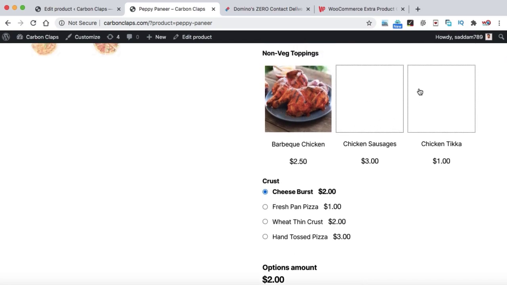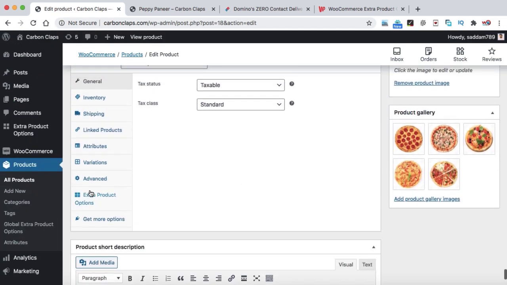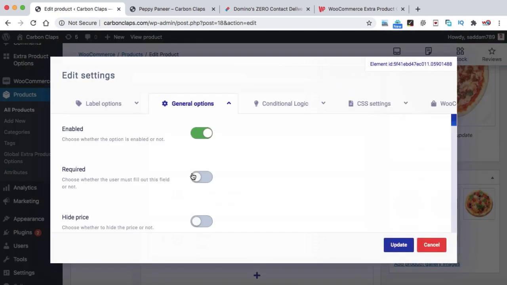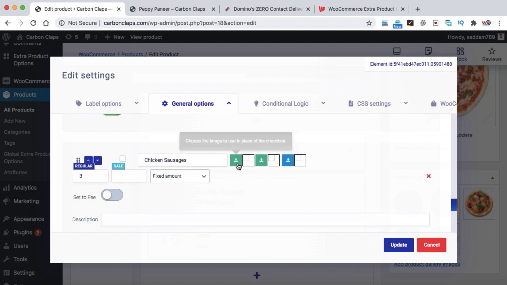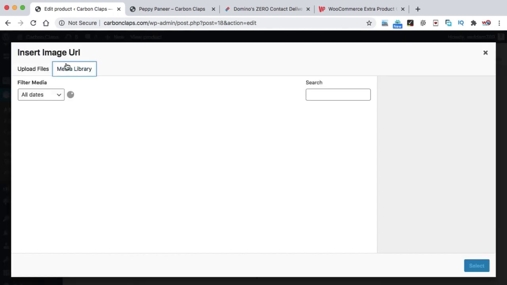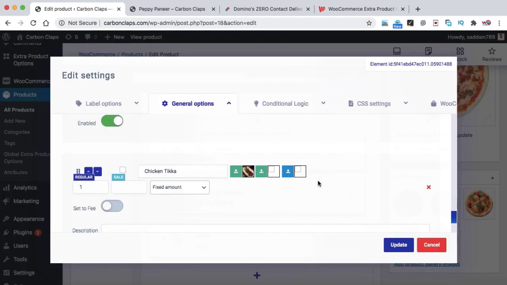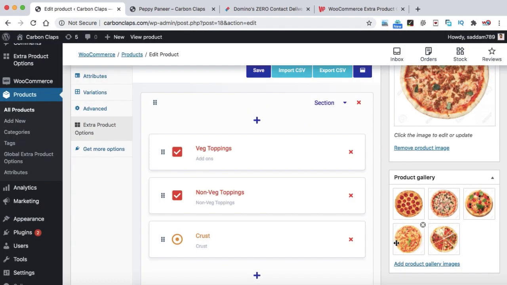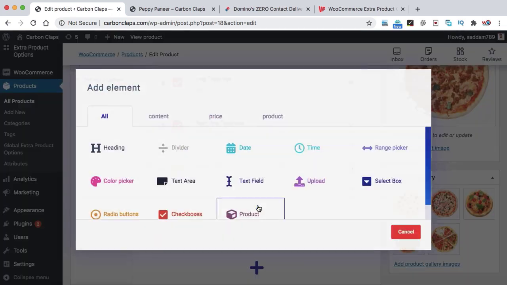Let's go ahead and we can fix these two images. Here we can see there is no image. So let's upload chicken sausages. Now let's add the delivery time field, like when the customer would like to deliver his pizza. So here we can select a new field, and then we have this date and time field.